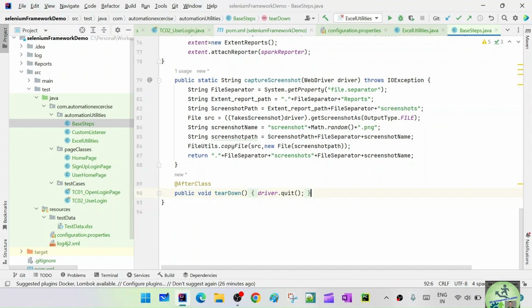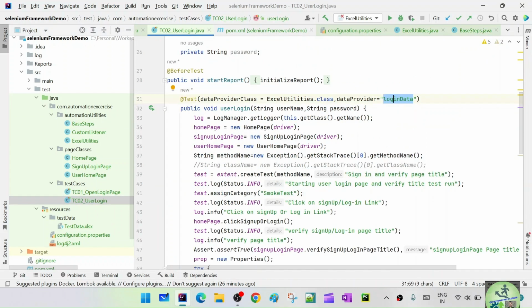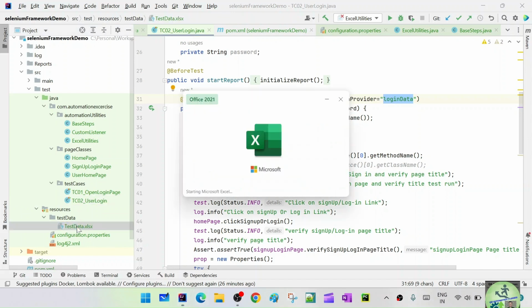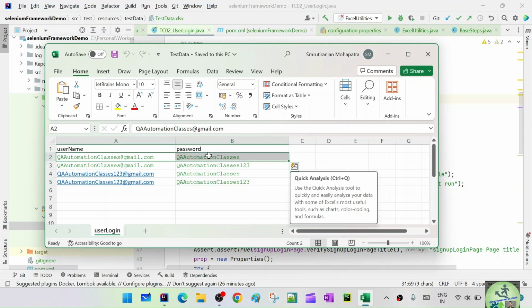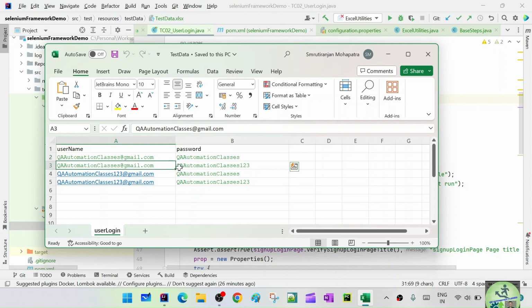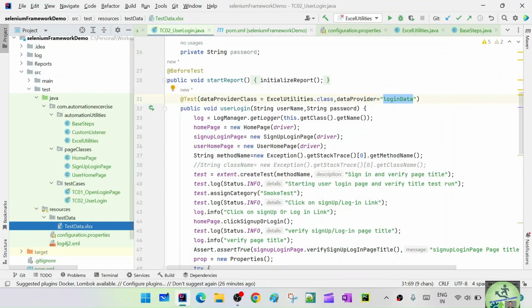And then after the test case execution is done, it will go and quit the driver, right? But now what we need in our test is that the same test case has to get executed multiple times with each set of the input. So what do I mean by each set of the input? I want that test case 02 user login should run first time with this set of input. If it passed or failed, then it will go and run with the second set of data. If it is passed or failed, then again it will run with the third set of data, and then with the fourth set of data.